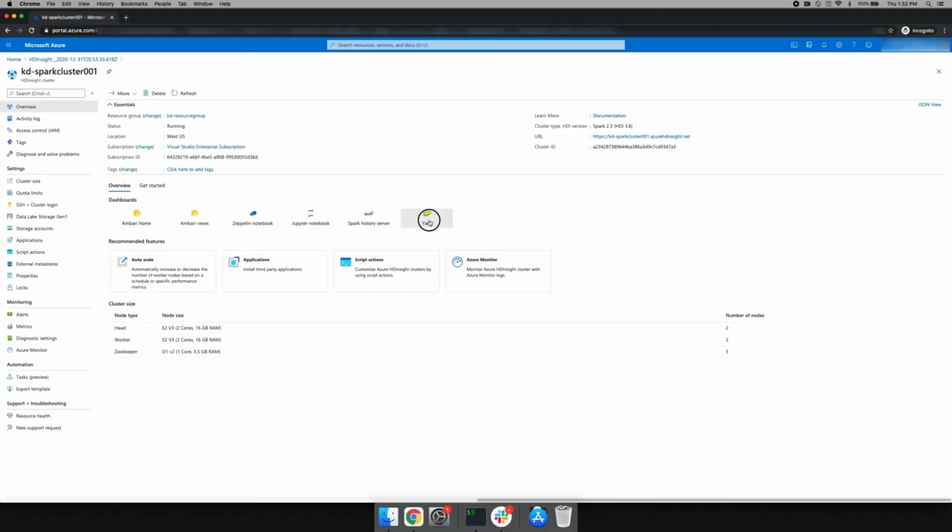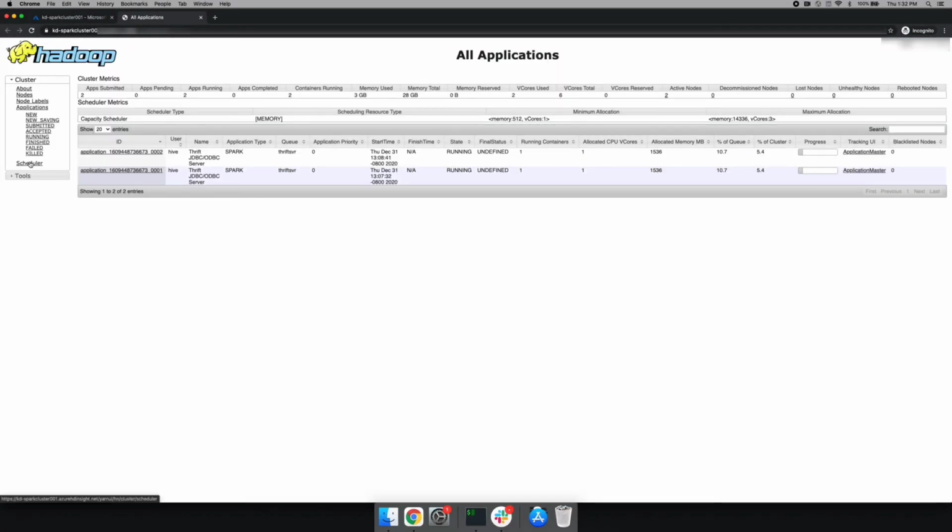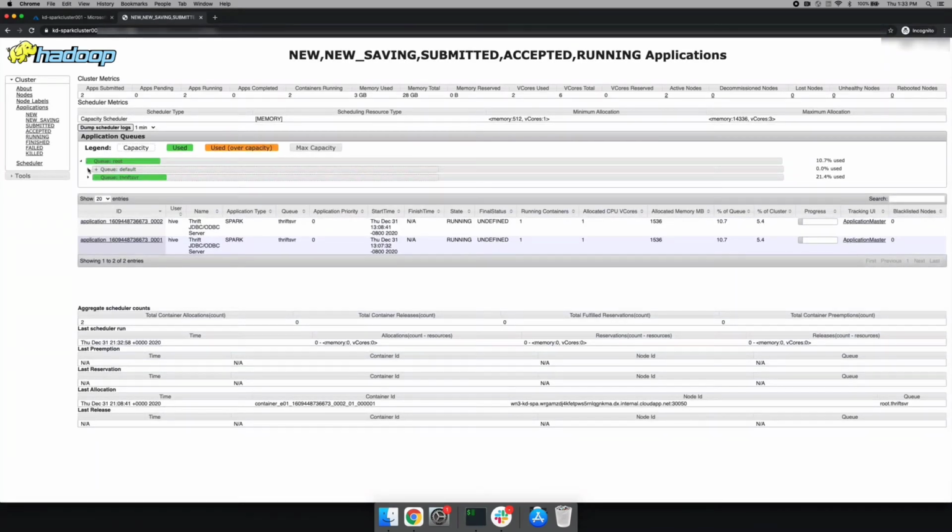Close the Ambari page, I want to check the Yarn Resource Manager next. Under Resource Manager, we would be able to see all the jobs running on the cluster and queue and node details. Again, feel free to explore the Resource Manager before you close it.